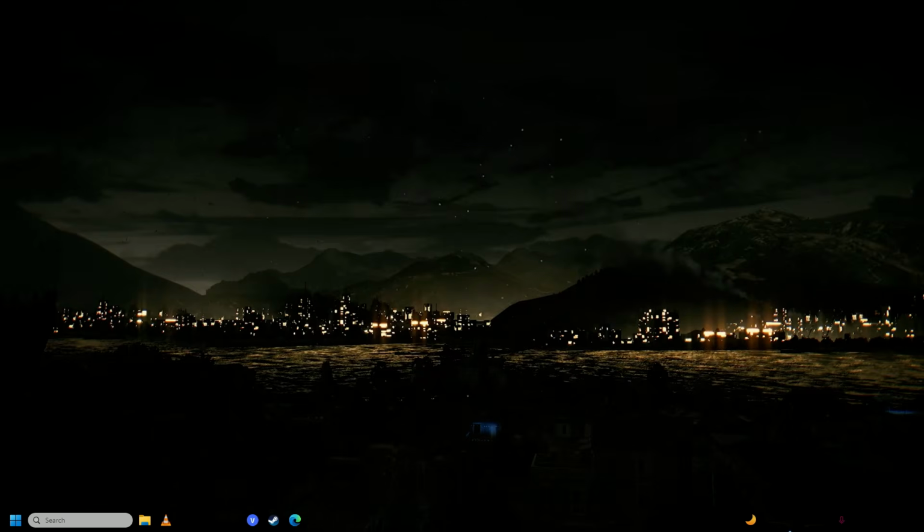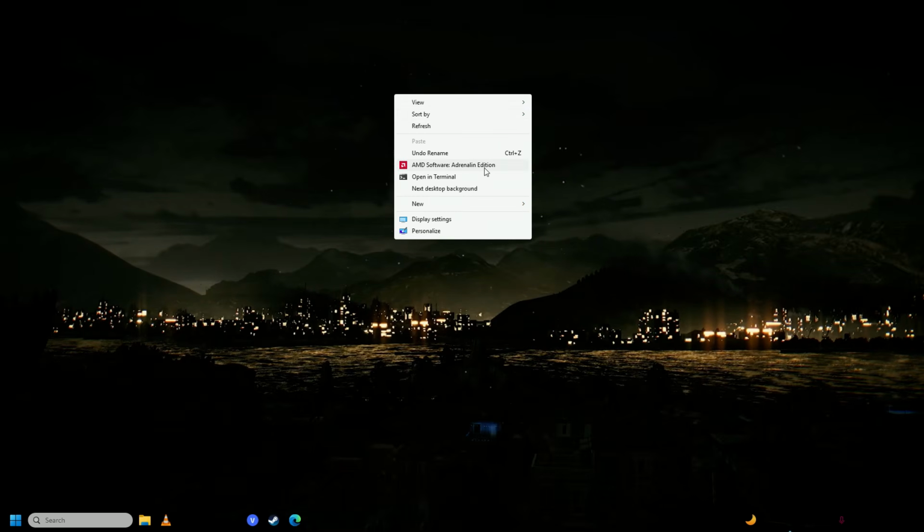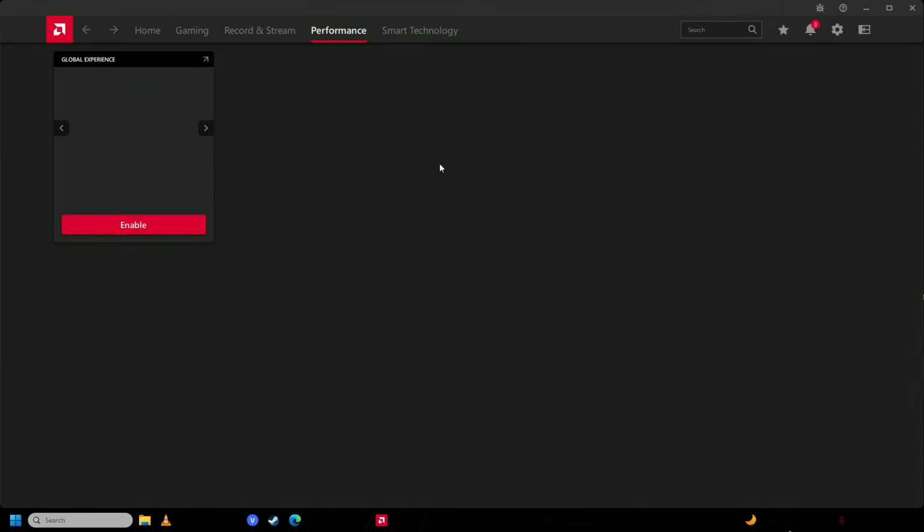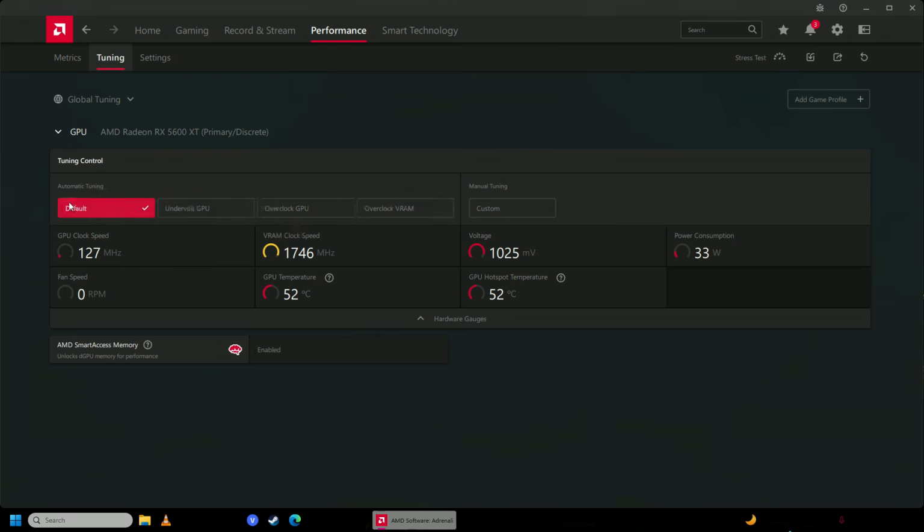So first off, I'll show you how to fix it on an AMD card, and after that I'll show you how to do it on an Nvidia card. You're going to right click on your desktop, go into AMD Software Adrenaline Edition, go into Performance, go into Tuning, and make sure this is set to default here and not custom or any overclock. Just set it to default.